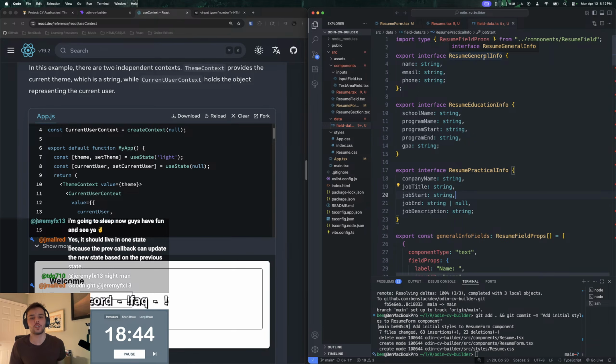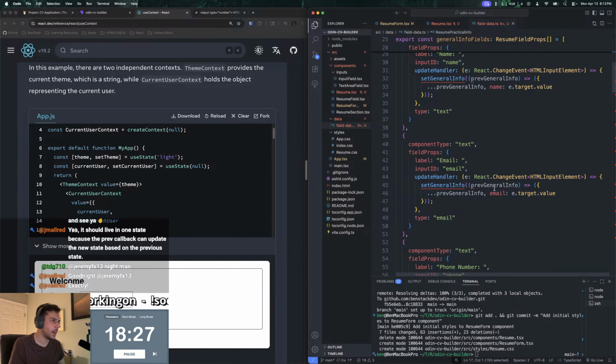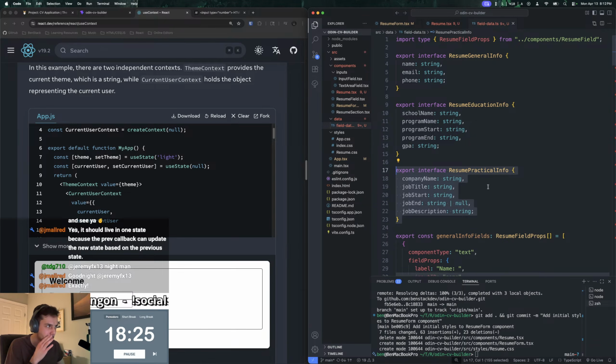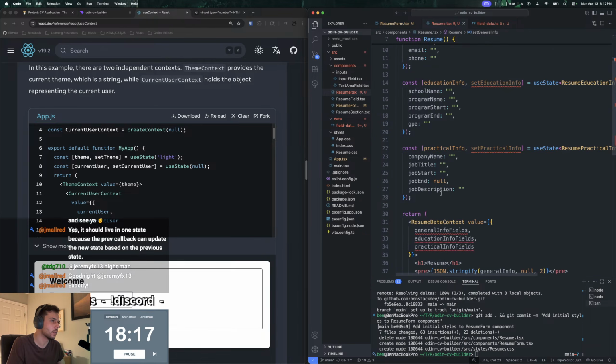However, this is the tricky thing, and I don't know if I should think about this right now or whether I should think about it later. But the idea here is to have multiple education info sections and multiple practical info sections. So I don't know how I'm going to handle that. But we can worry about that after. I can just get this working to start, right?